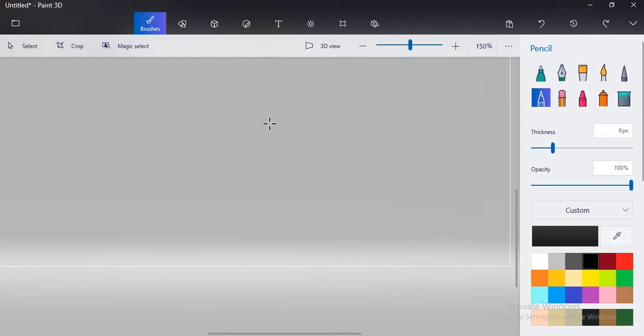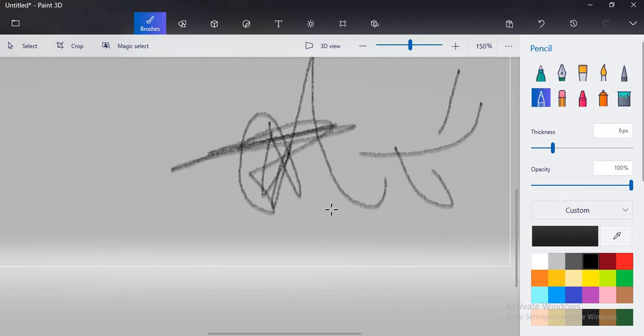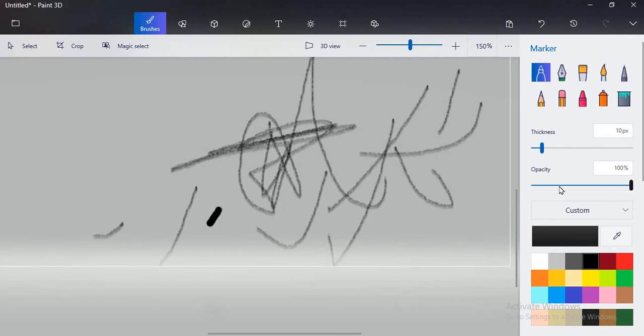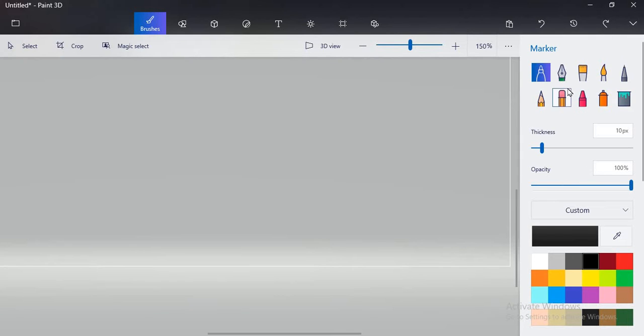Then you've got your pencil, which is kind of like a faded-looking marker. But yes, these all have opacity sliders, so you can do this. I don't know if you'll be using that often, because it's not that useful. It is sometimes, but, you know.